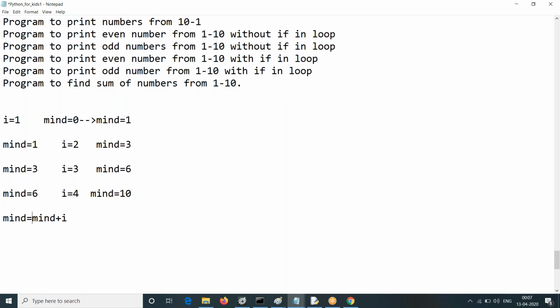Is that what you do when you calculate the first 10 numbers? 1 plus 2, 3. You put that in mind. Again, 3 plus the next value 3, 6. Again, you replace 6 in the mind. Again, 6 plus 4, 10. You replace in the mind. Every time you are adding a value to the mind and then again replacing that in the mind itself. That's what you are doing here. Correct? Yes or no?